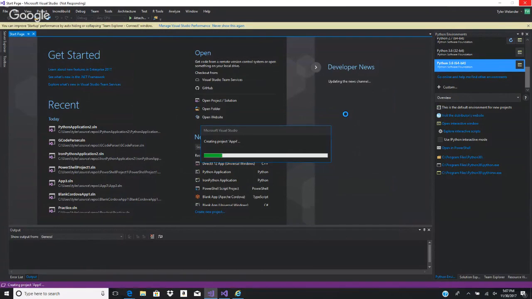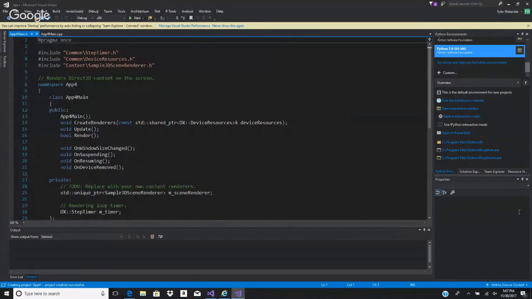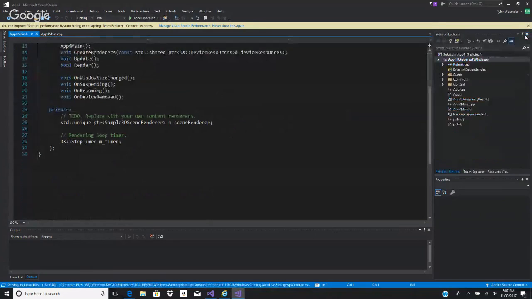This template is quite a bit larger than the Python one, so it'll take a few seconds. Okay, so once it has it loaded up, we're going to close out the Python environment window over on the side since we don't need it.